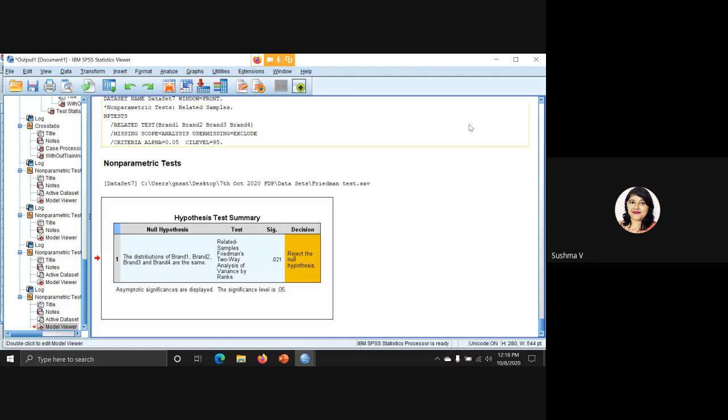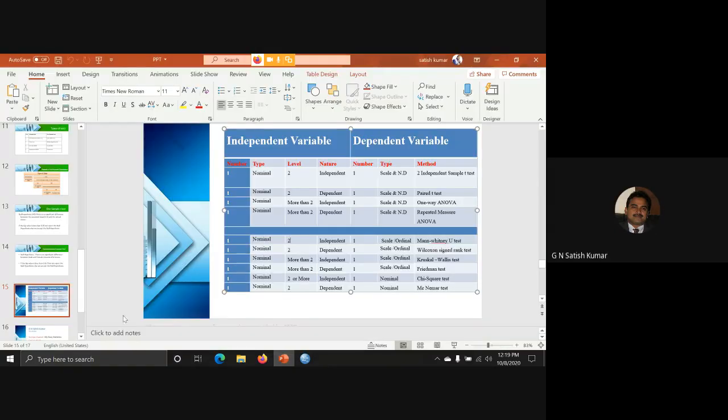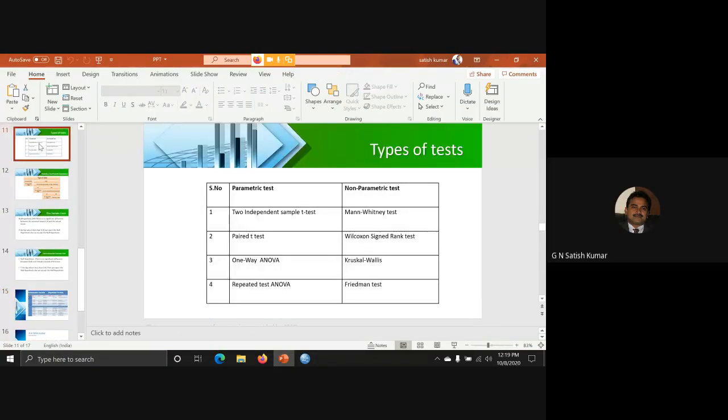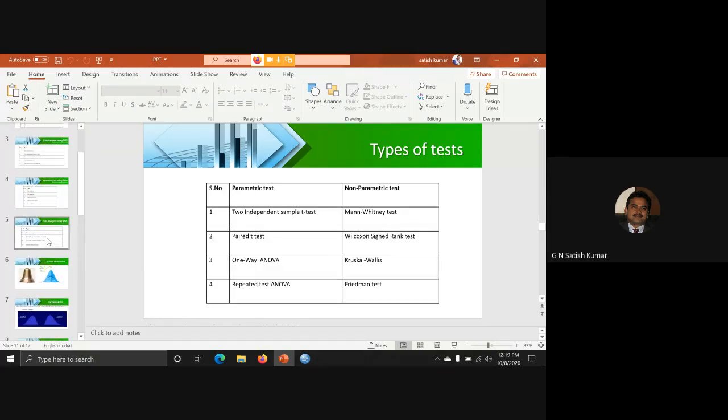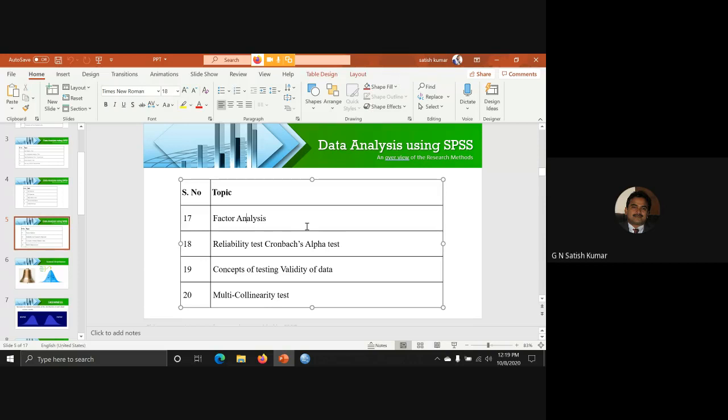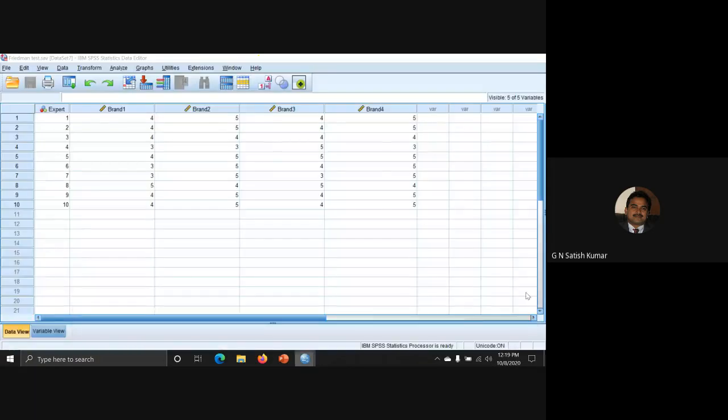Now we will discuss these topics. Just a moment, I'll show you what topic we're discussing. We'll discuss factor analysis. Factor analysis is what we call dimension reduction. I'll show you an example before I go to that. I'll close all this stuff which I have opened.